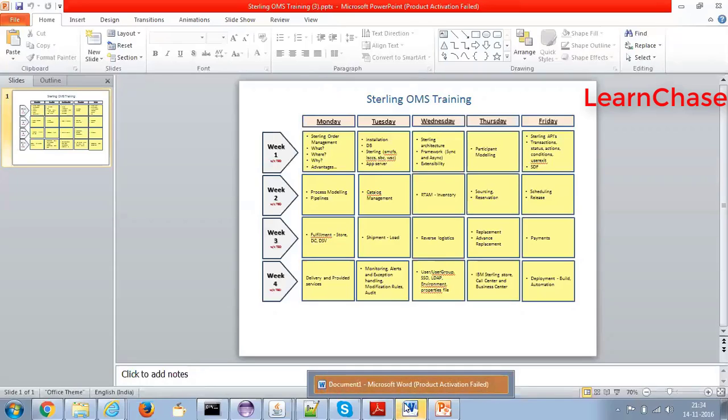We already discussed that it is mostly used in retail sectors. Now the interesting question is, why Sterling Order Management System? You can actually create an in-house developed application for managing your orders, and that is very well possible. But why do customers choose Sterling Order Management System? Because of its huge difference from the other products.